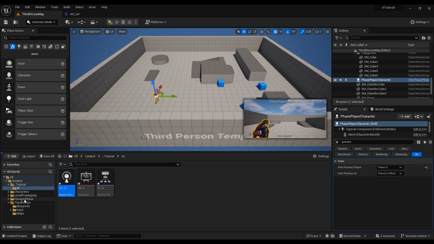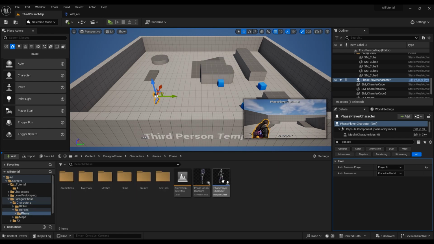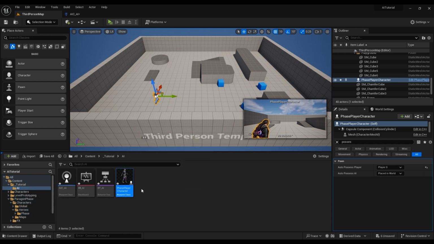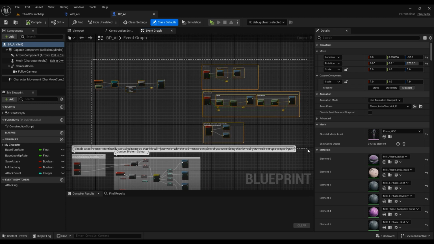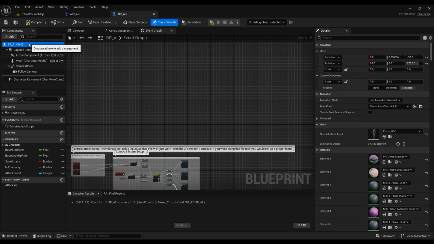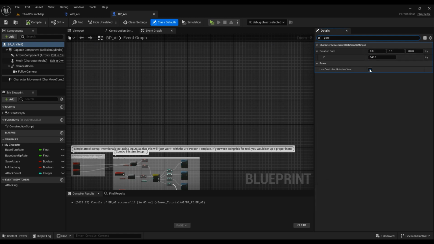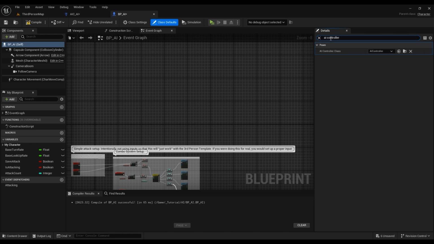Drag Phase player character into AI folder. We will regard this copied file as AI character. Select Copy here. Rename this copied file to BP_AI. Open it. For AI character, it doesn't need these input actions, so delete them. Select BP_AI self in the top left corner. It is optional to uncheck Use Controller Yaw option. Next step, search AI controller. Specify its controller to AIC_AI. Save all changes.